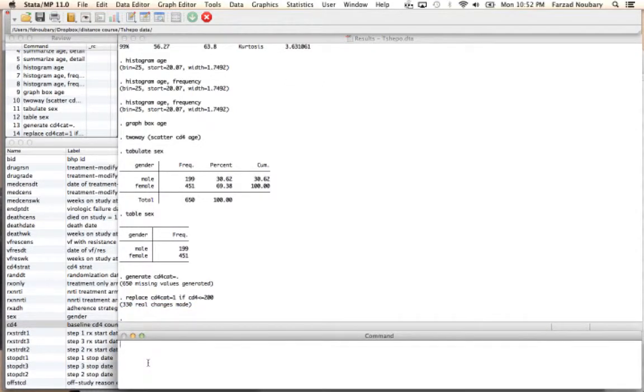Now I want to create a second category for those who are between 200 and 350, the other important threshold. So now I'll type replace CD4 cat equals 2 if CD4 is greater than 200 and CD4 is less than or equal to 350.